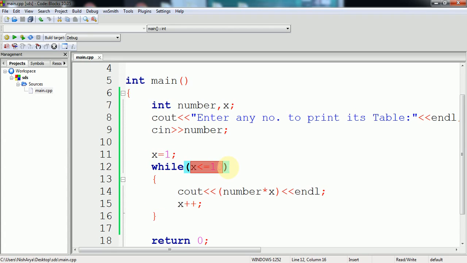Now it will check the condition with 2, and again the condition is true, so again the number is fixed. Suppose I have given the number 15, so 15 into 2 is 30. Again it will increment by 1 and check the condition. The condition is again true, so it will print 15 into 3, that is 45, and this process will go on until the condition is false. So this is the way we can write the table of any number with the help of while loop.